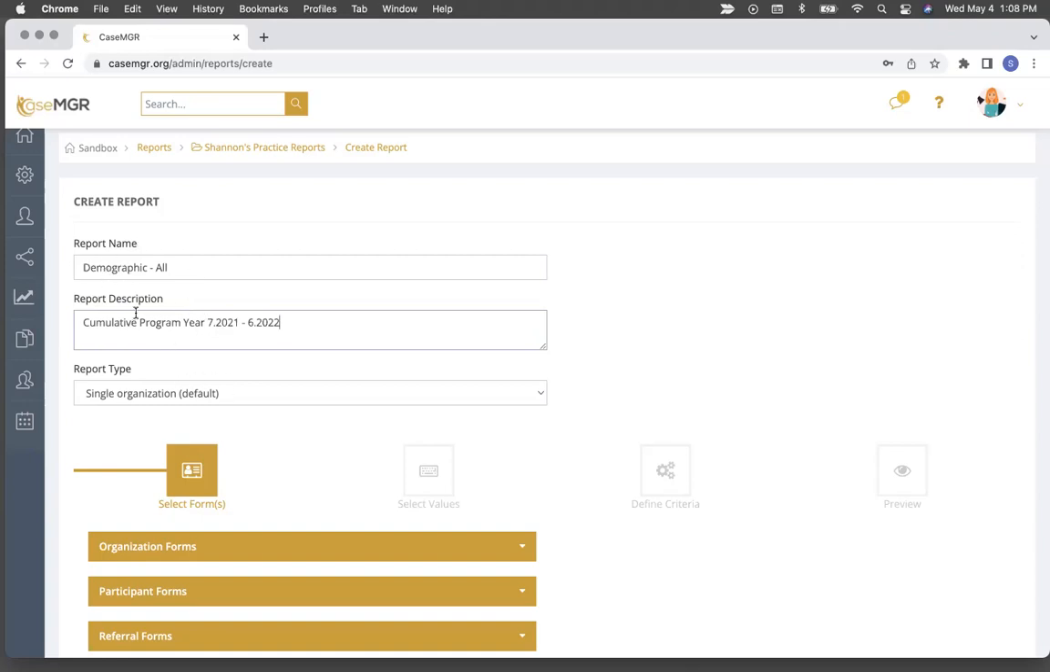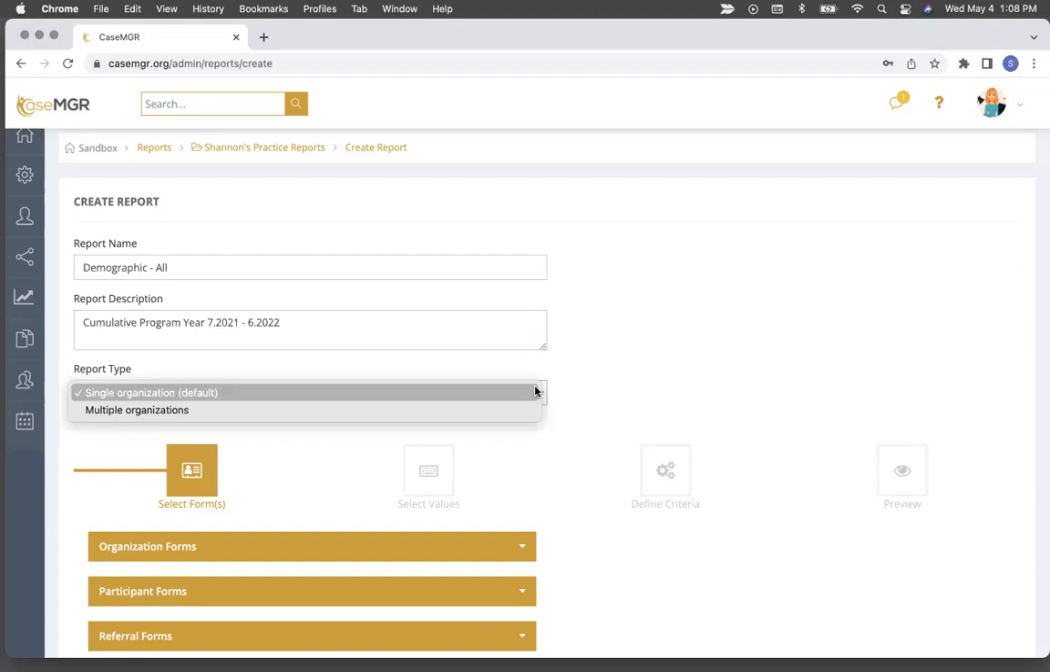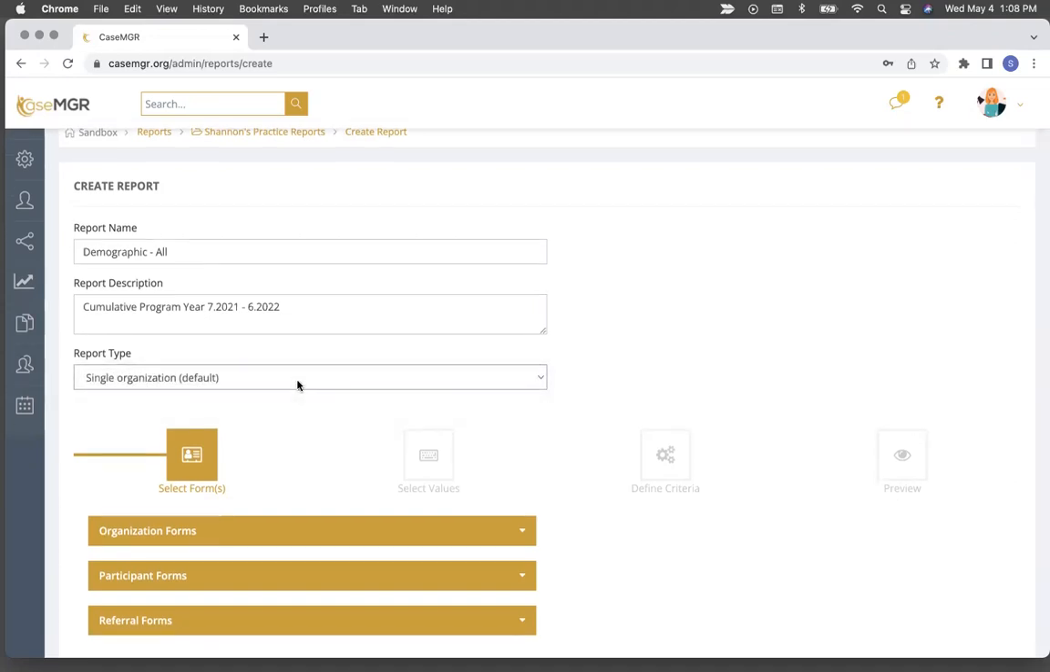So you're going to name your report, you're going to describe your report. And the last thing here is report type. Now, again, this is going to be different based on your organization. For some organizations, you have multiple sites in Case Manager, so you can pick and choose that you want to build this report and pull data from other sites into this particular report, or just a single organization, so your single site. For sake of our practice, we're going to do single organization.